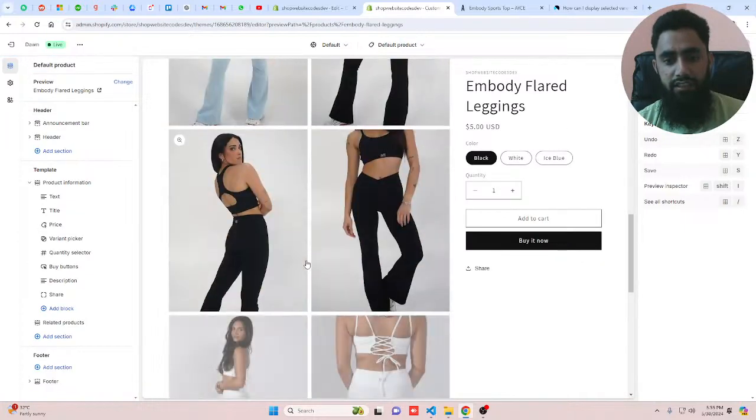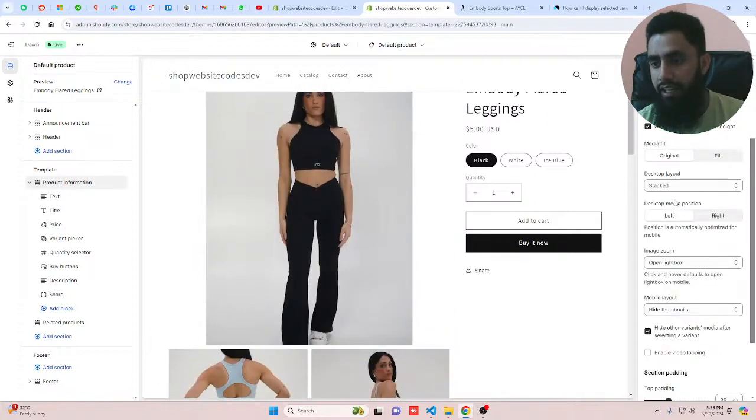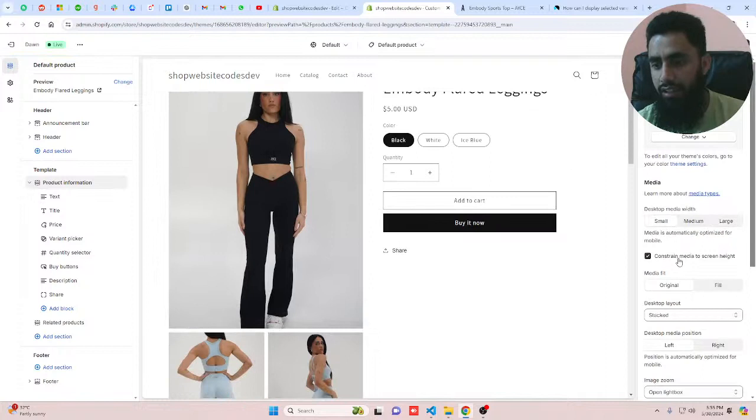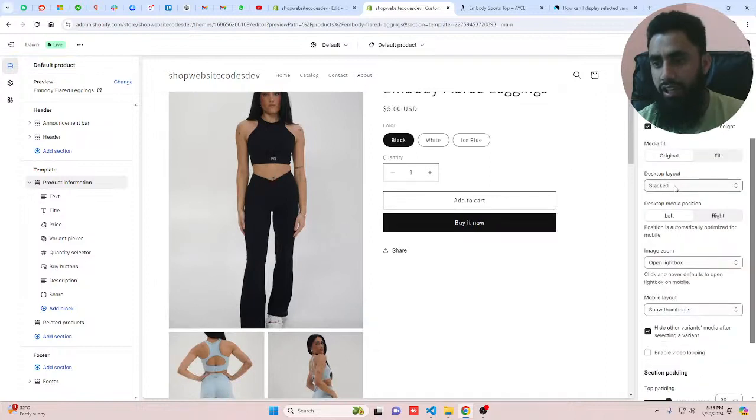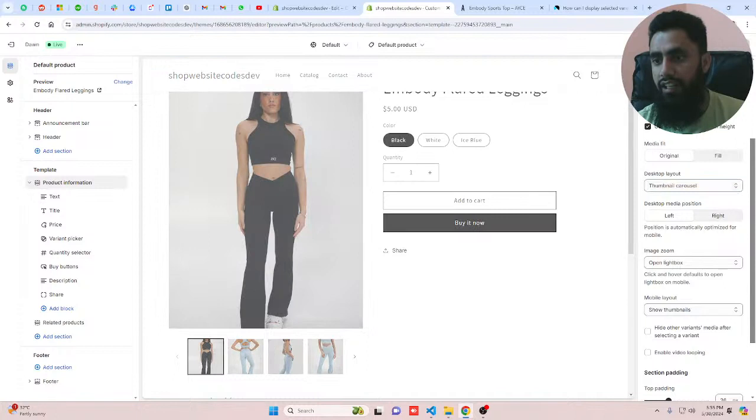All right, so I am going to click here on product information, and I need to click show thumbnails, and here I'm putting small. Here we have desktop layout tagged. I need to put thumbnail carousel here. So now you can see that we have all those small images displayed here and bigger images here. Okay, then you should uncheck this one and click on save.